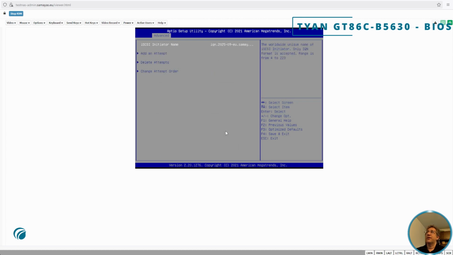Now once we added an initiator, we can also delete an existing one and remove it. And finally, if we have multiple initiators, we might change the order on who takes precedence.